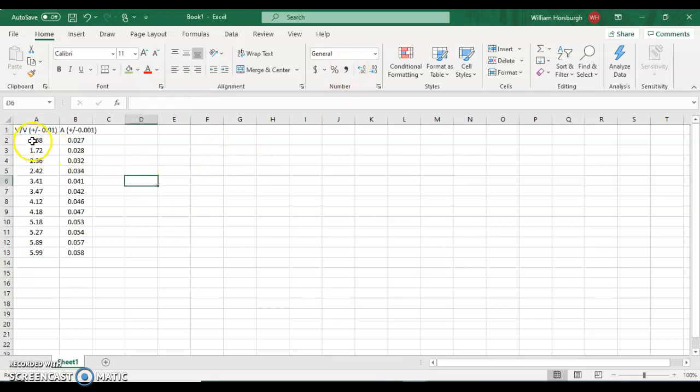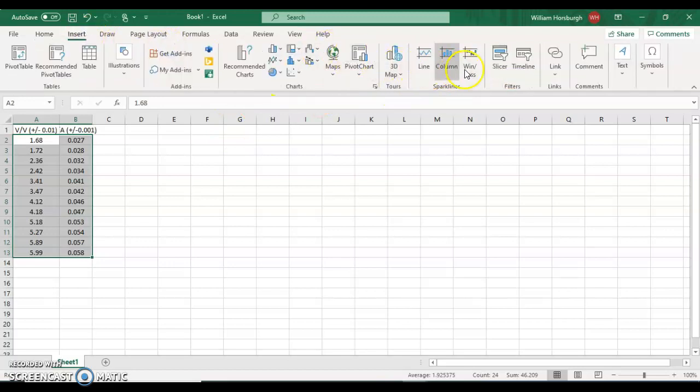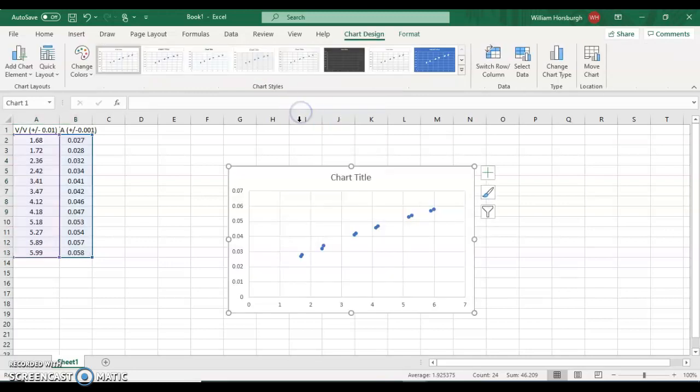Great. Then to graph it, just select the data that you're going to graph, not the headings. Select the data, go to Insert, a graph, XY scatter, and there we have it.